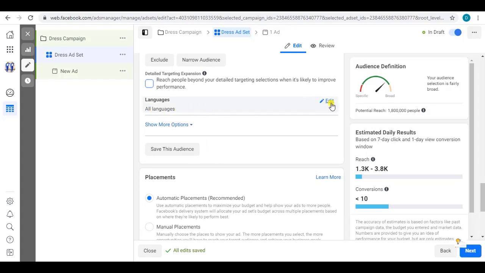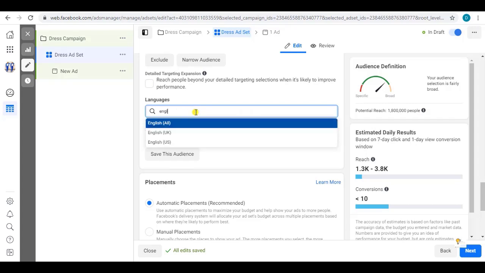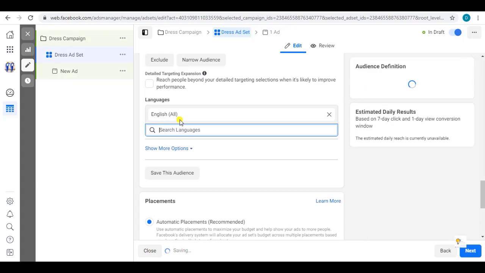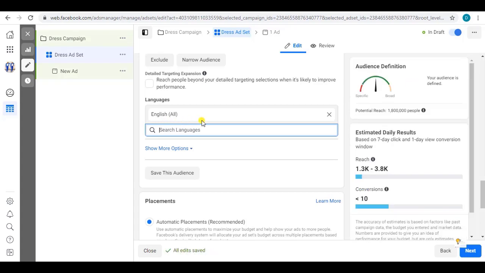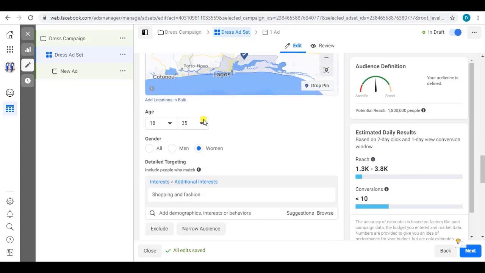Language, all languages, or you might want to change it to just people who speak English. So you don't end up with people speaking Hausa messaging you. All right, so you might want to change that to English.